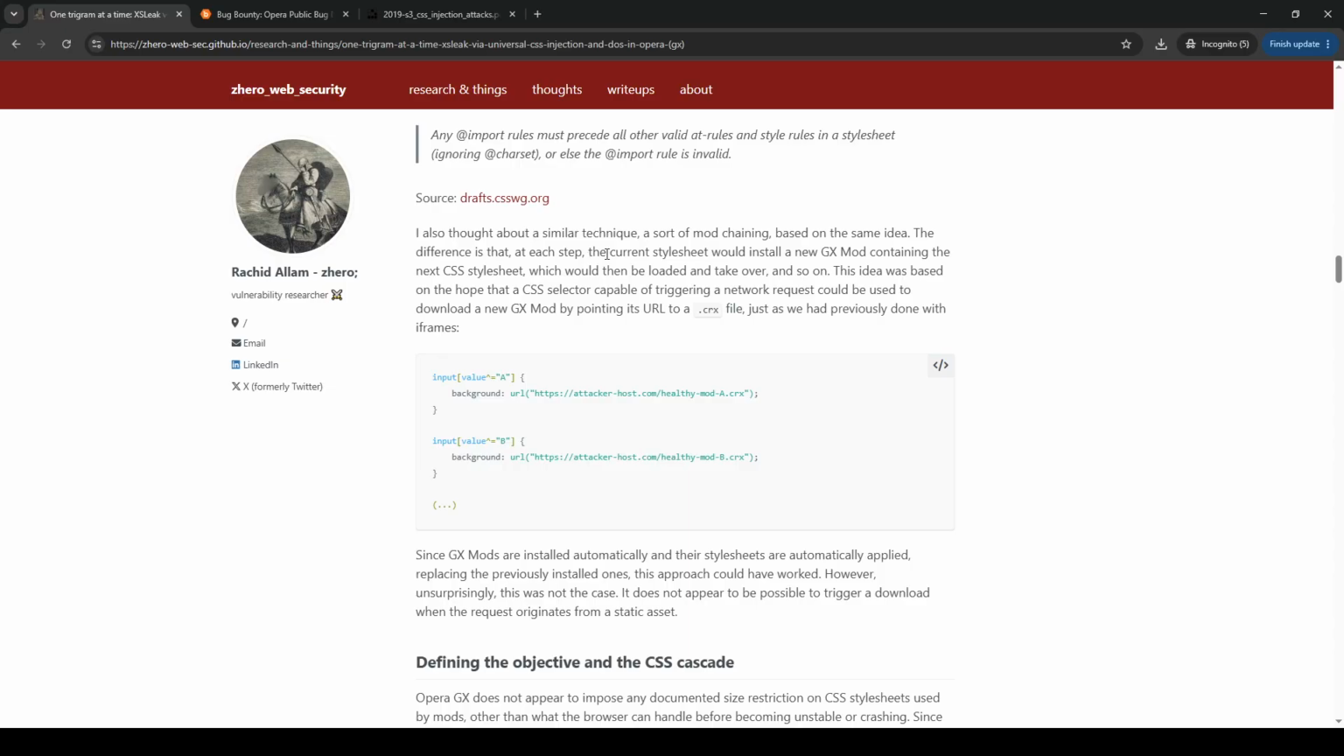The difference is that at each step, the current style sheet would install a new GX mod containing the next CSS style sheet, which would then be loaded and take over, and so on. The idea was based on the hope that a CSS selector capable of triggering network requests could be used to download a new GX mod by pointing its URL to a .crx file, just as we'd done previously with iframes.